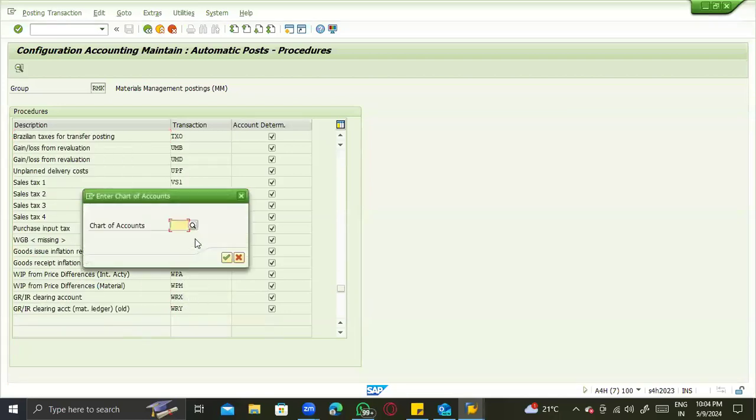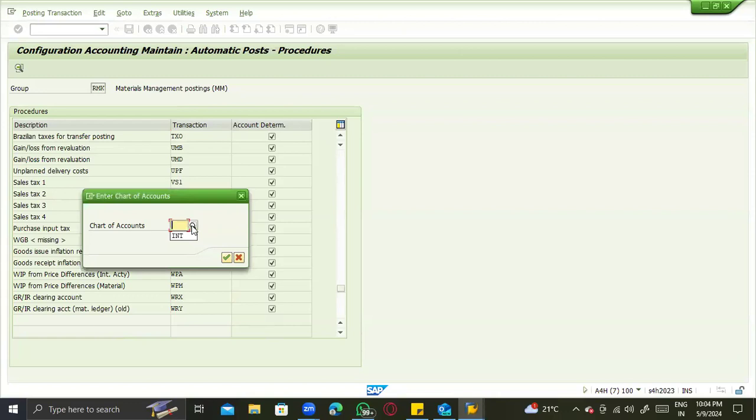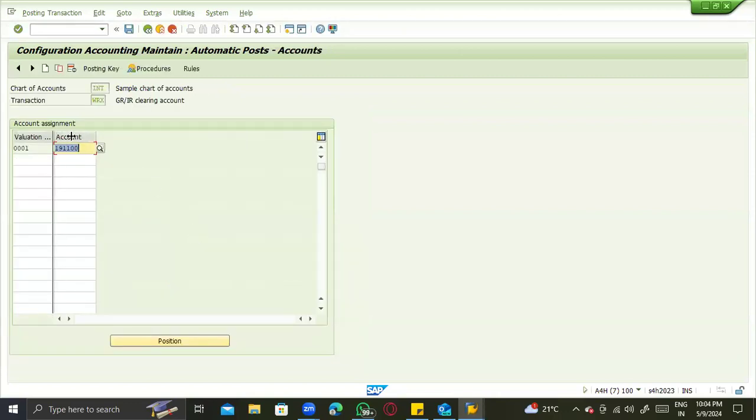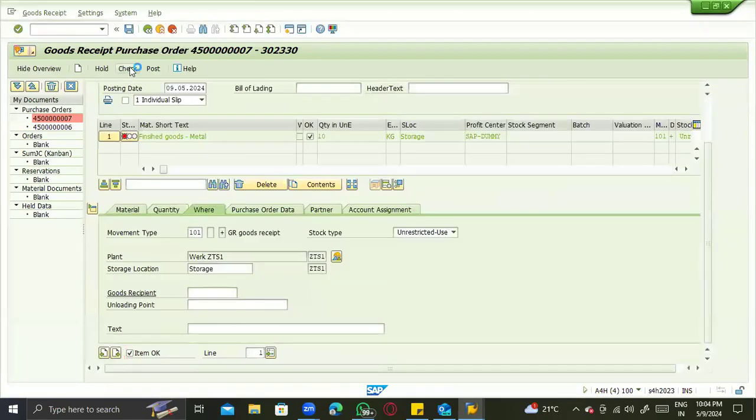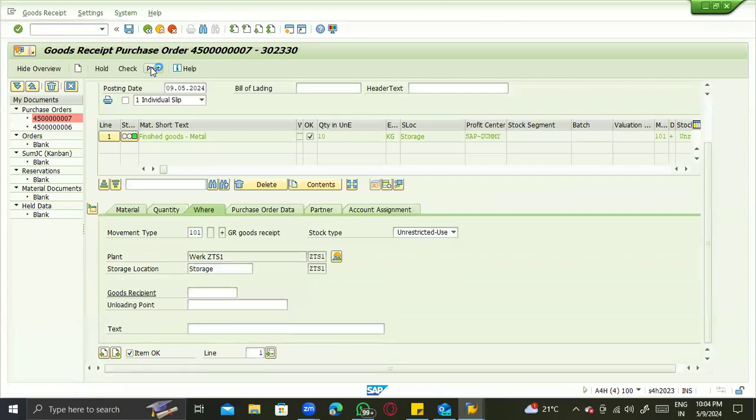WRX, and I'll just enter 01. I thought that it will be 01 only. Okay, INT. So valuation area, valuation modifier, which is coming 191100. And now this is gone. So I have mentioned that entry. Now I'll be posting that.